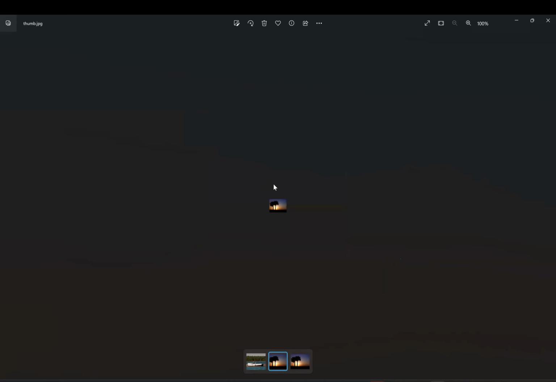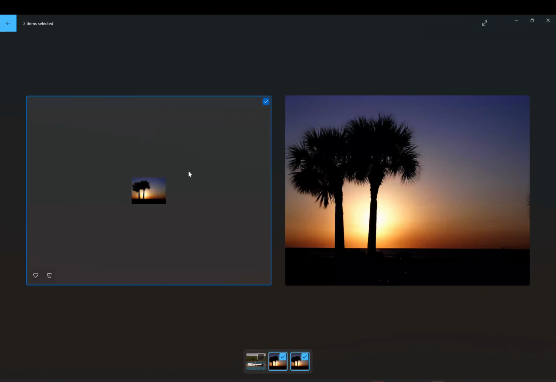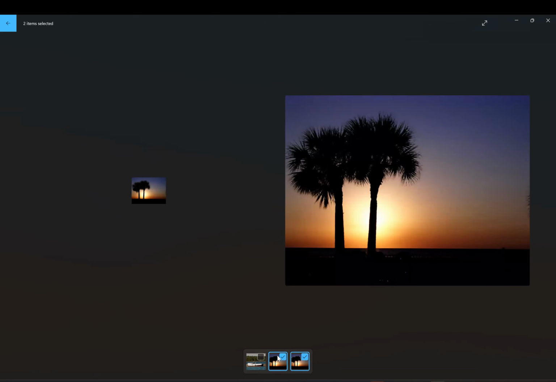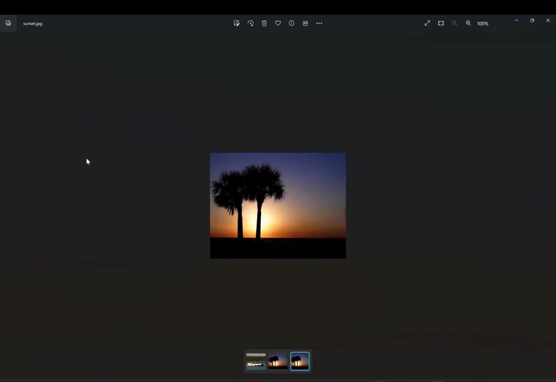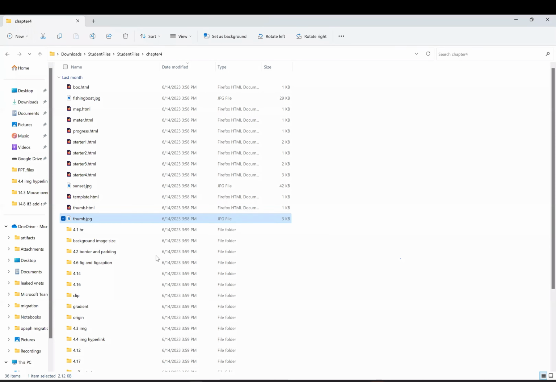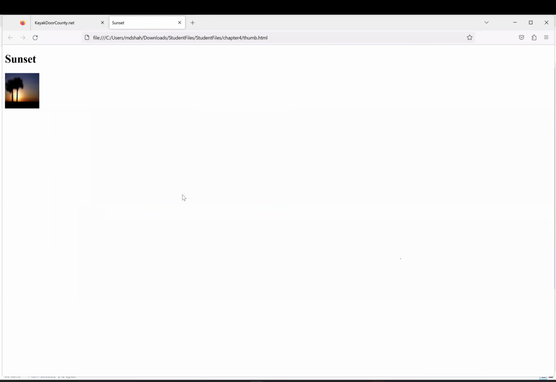This is the smaller one, thumb.jpg. You see it here. And this is the larger one. Oh, okay, so I have selected both. This is the larger one, sunset.jpg. Okay, and now let's open this HTML file, thumb.html.